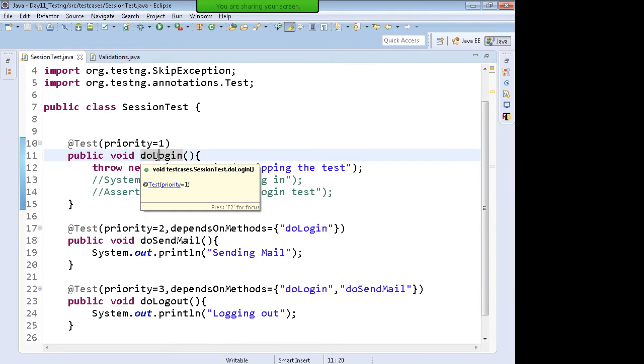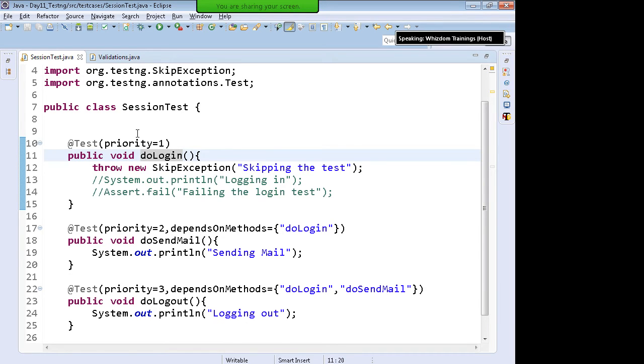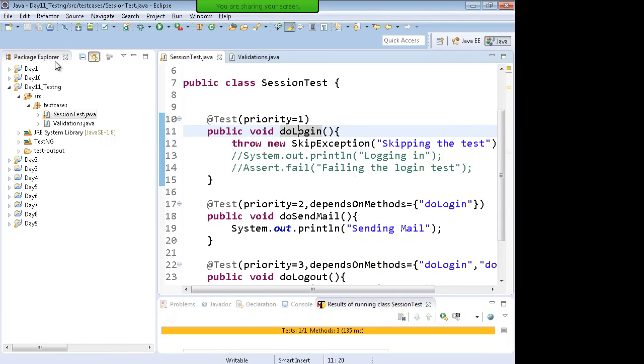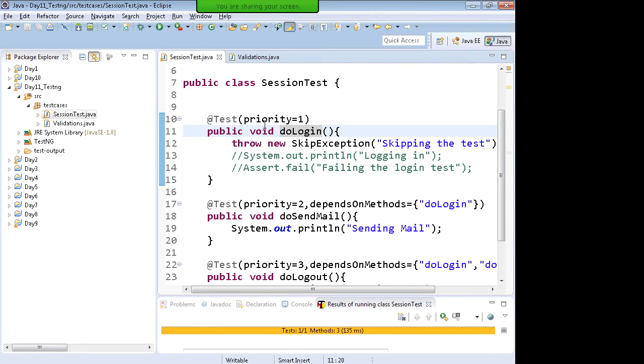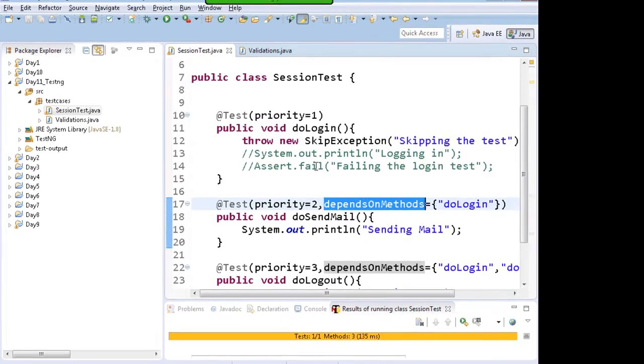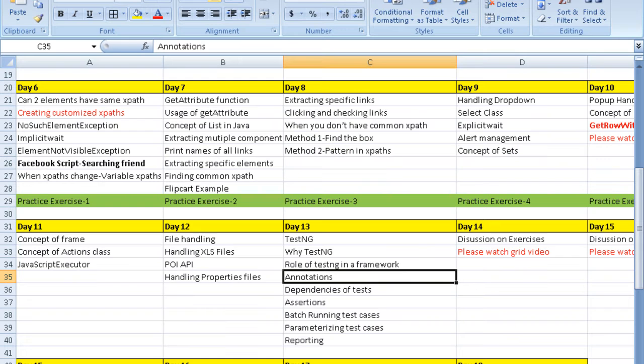Now the next thing is, I talked about running, I talked about skipping, I talked about failing, I talked about prioritizing, dependency, right? Sometimes I want to work with different annotations of TestNG.